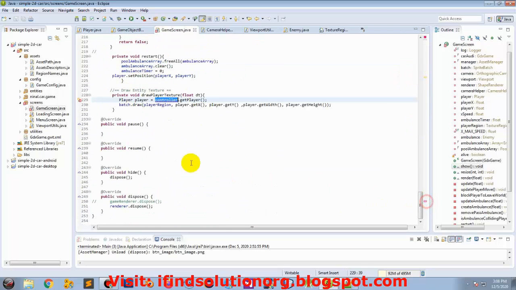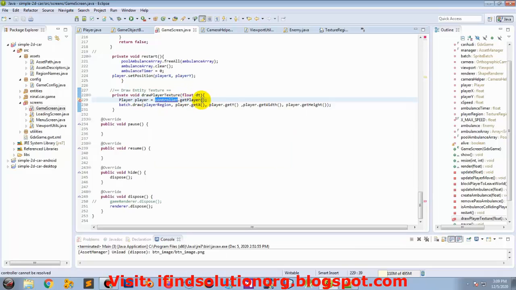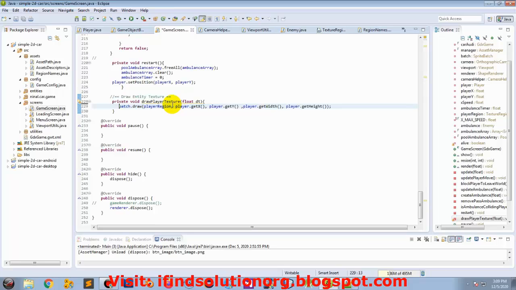Now, we have an error, since we did not use the controller. Since we didn't use a controller, we can just call directly our player. So we have player already. We declared the player already, so we don't need to.